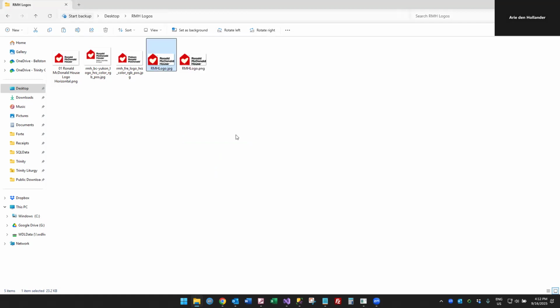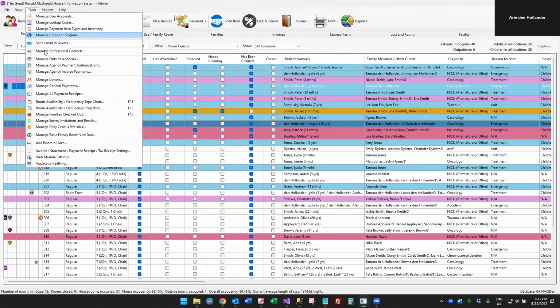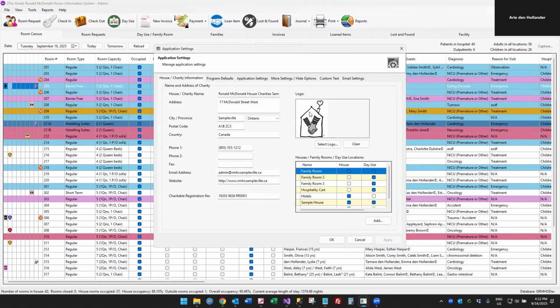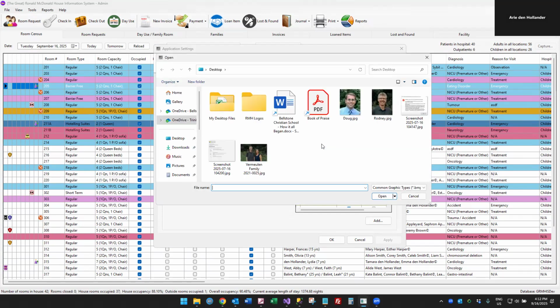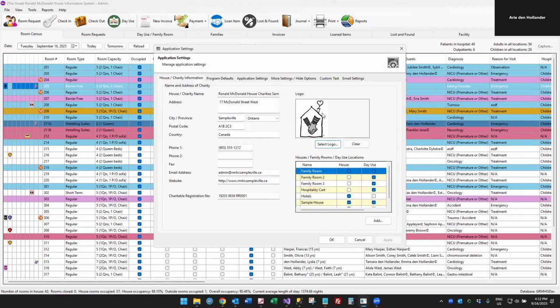So once you have created that version of the logo, you can then go into GRMHIS, and from your Tools menu, you're going to go to Application Settings. The first place you're going to change the logo is here on the main section. So you're going to click on the Select Logo option, and you're going to go to find your logo file. So here I've got my RMH logo file. So I'm going to double click on it, and you'll see here that it gets updated.